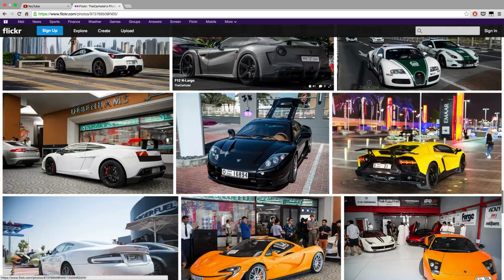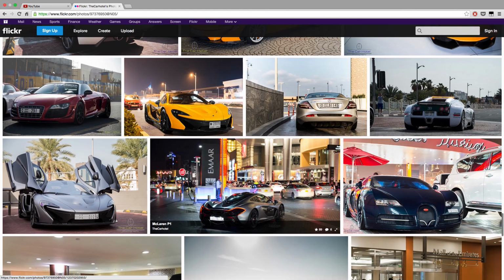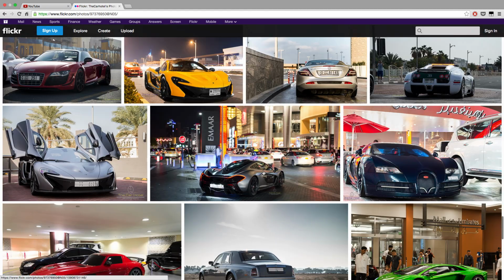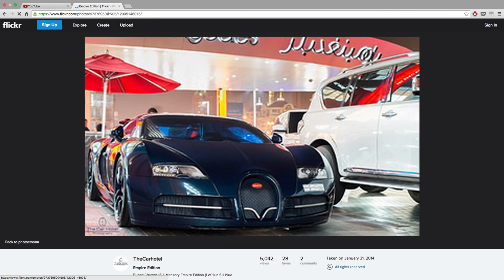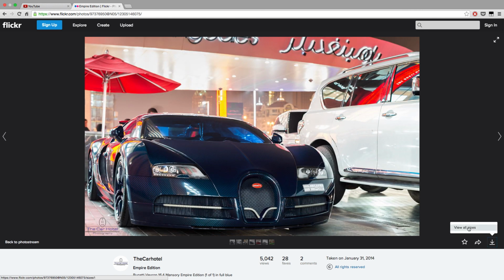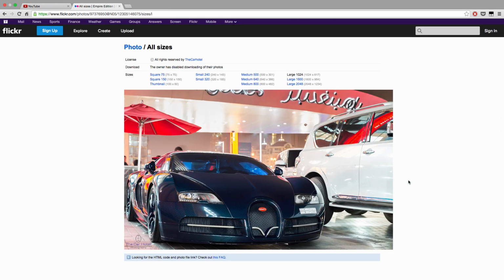So let's see here. There's a bunch of different images, but of course I'm going to go for the Empire Edition Bugatti Veyron 16.4. Okay, so normally you would come over here to the download section and you would have an option download, but of course over here it says the owner has disabled downloading of their photographs.